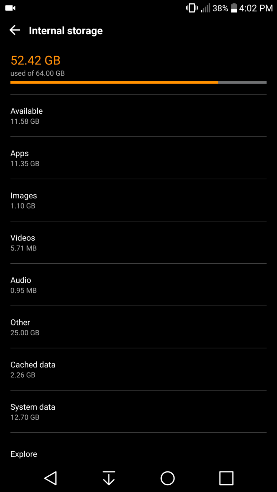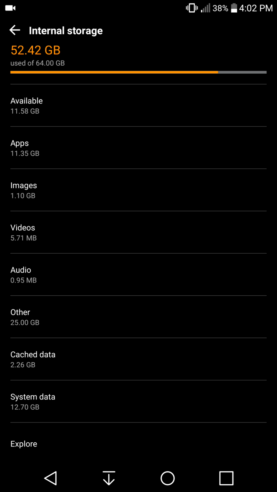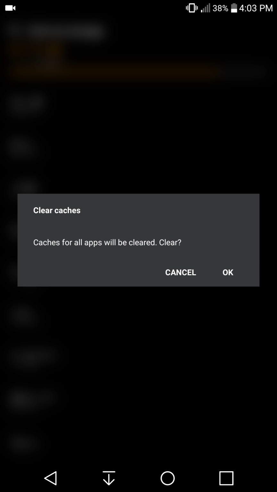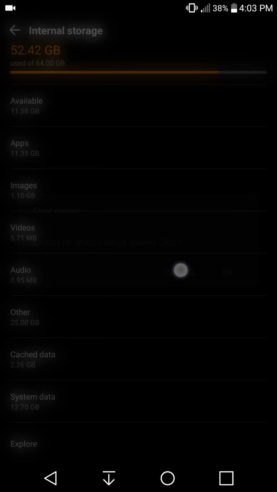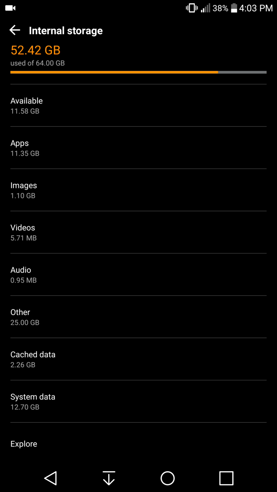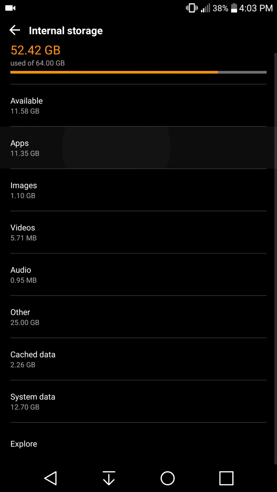Okay, so the very first thing we can do is we can scroll down to cached data at the very bottom here, 2.26 gigabytes. Now that's the same idea of what the other thing was showing in smart cleaning. So if you don't have smart cleaning, this is the way to do that. Again, it's pretty safe to do this. The worst case scenario, you would have to log back into whatever apps. Most apps won't make you do that. So once you've done that, you can go to apps.